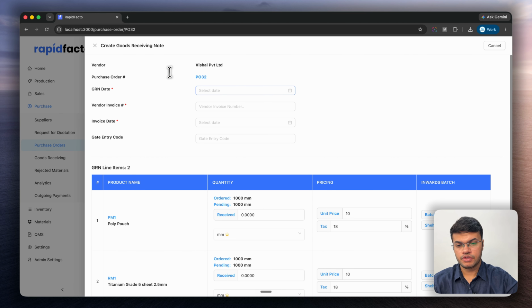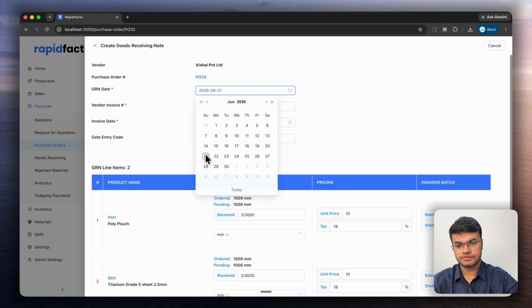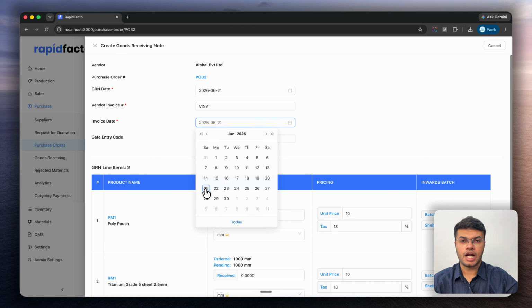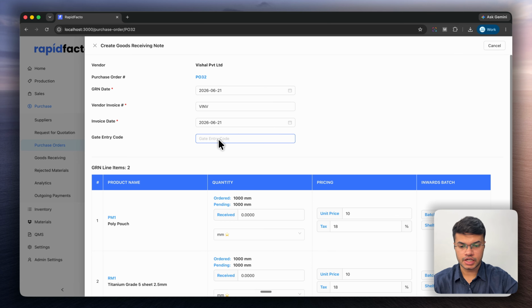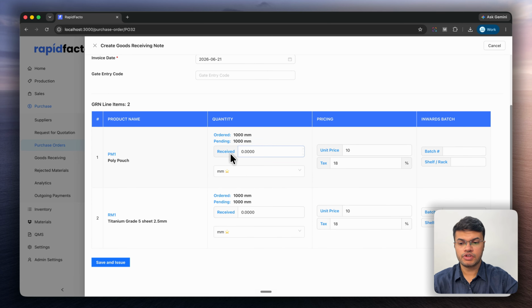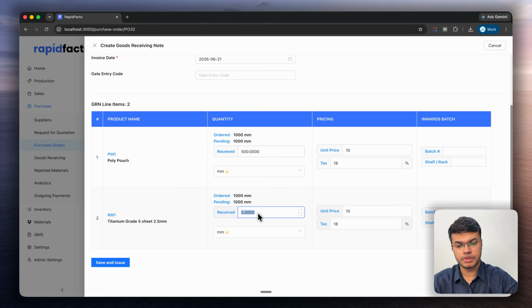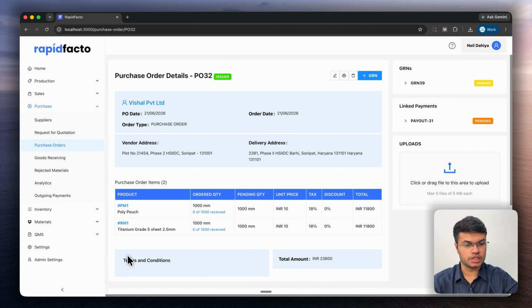So we'll enter the GRN date, the vendor invoice number, the invoice date, and if you use gate entry codes, you can also enter that. Now below, we will enter how much quantity we actually received. Let's say we received 500 mm on the first shipment and 1000 mm of this particular material. Now, if your vendor has an inward batch number, you can mention that here also, and just simply click on the save and issue button.